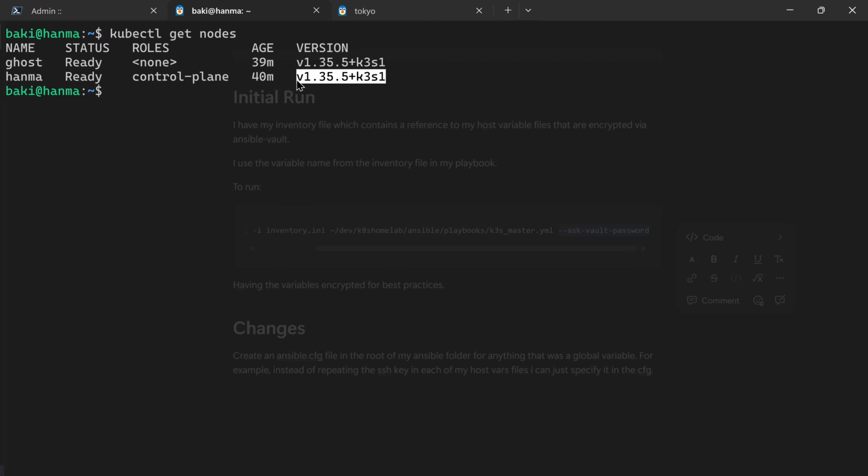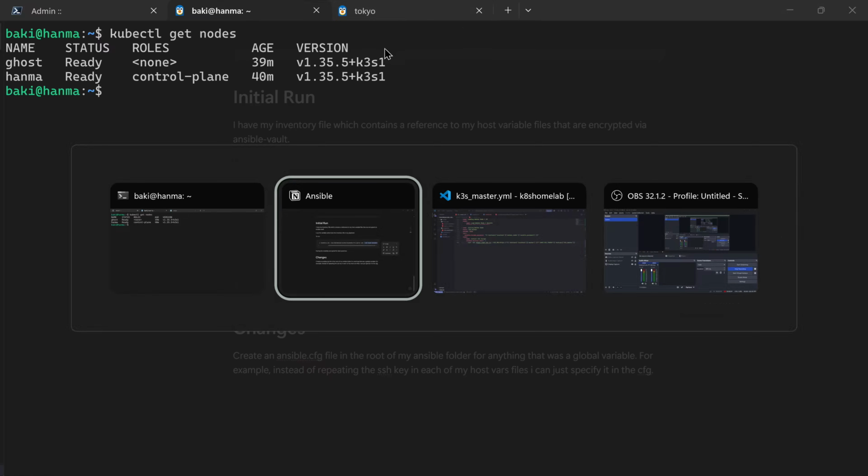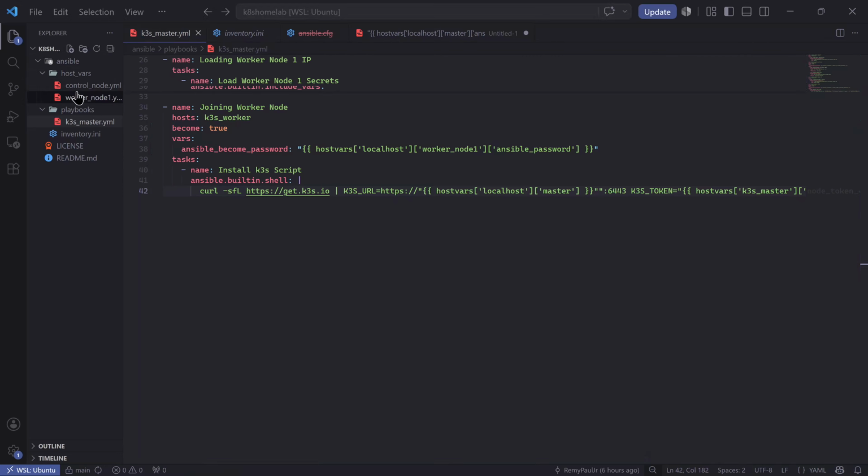This is the version of K3s I'm running, which I believe is the most up-to-date stable version. I think there's something I can do in my Ansible playbook to specify the version, which might be smart to do. Then I have Ghost, which is the worker node. By default, it doesn't include a role, so maybe this is something I can change. But that's pretty much what I wanted to go into. I just did a quick overview. I didn't want this video to be too long. I just wanted to walk through some of the stuff I have.